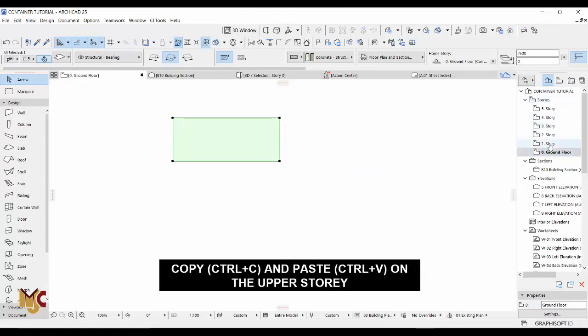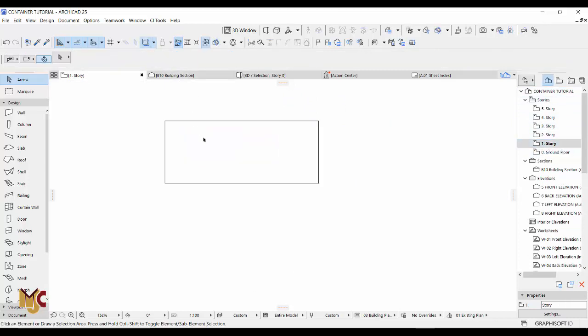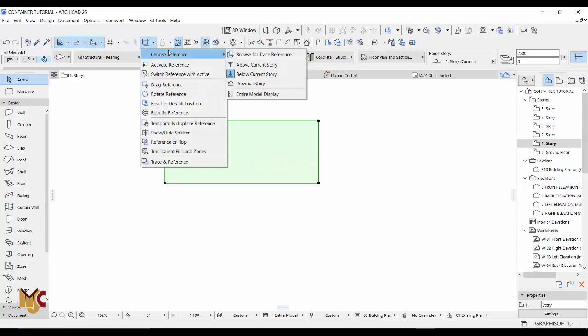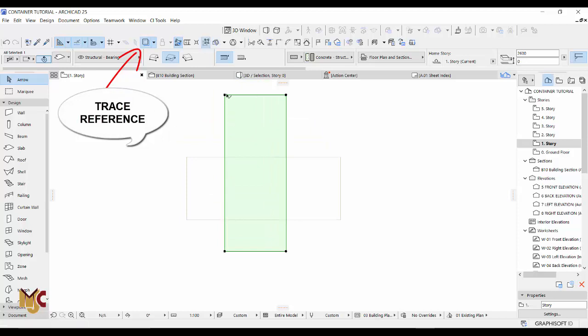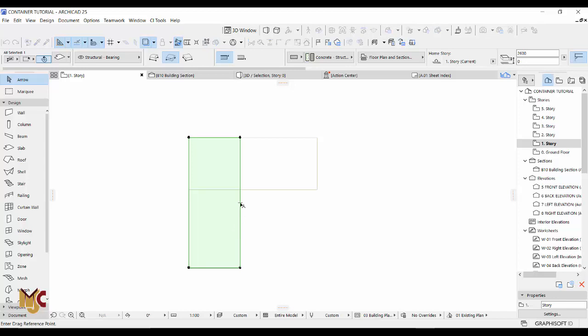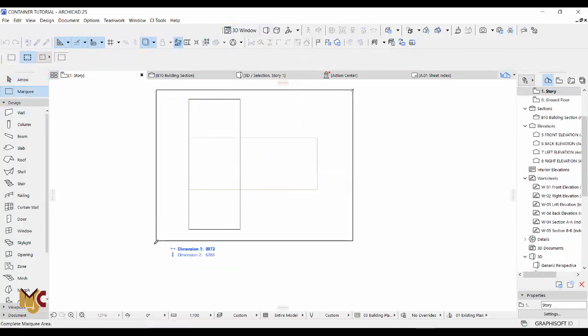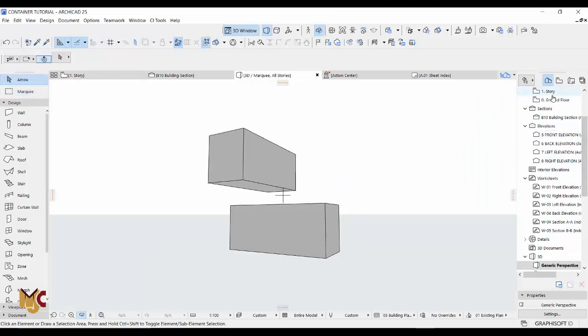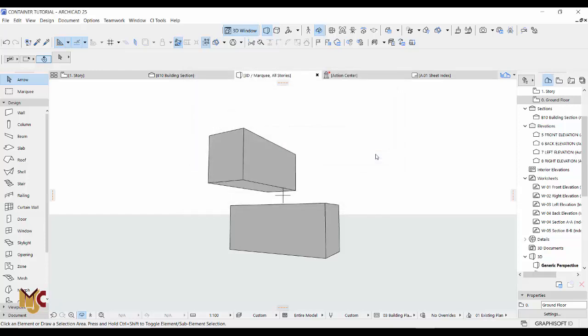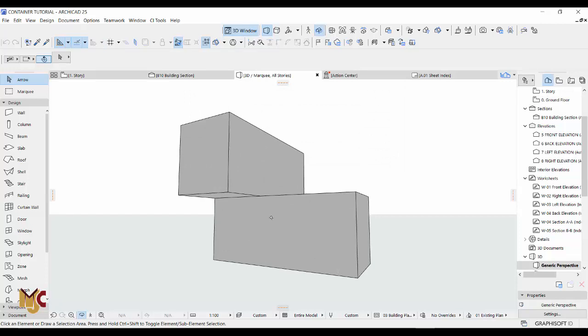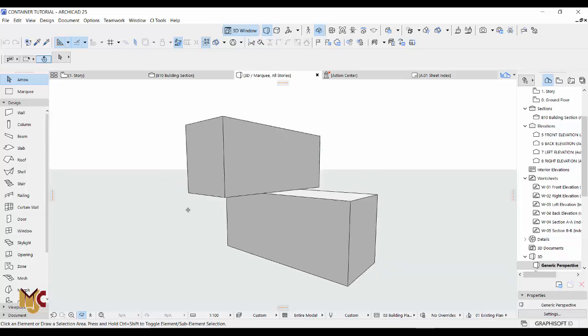Now let's copy and paste on the second story, and then we rotate. Make sure you've turned on your trace reference so that you can always refer to the ground floor. Now let's see what it looks like in 3D. We're going to work on the levels. This is just how it's going to look at the end of the day, not looking bad.